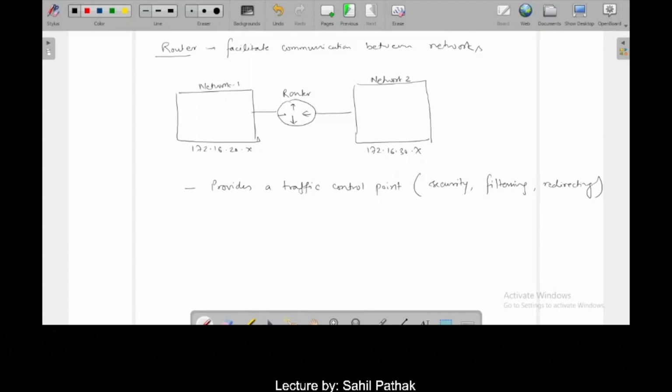Nowadays new kinds of switches are also coming where we can perform filtering also, but traditionally switches could not perform any kind of filtering.